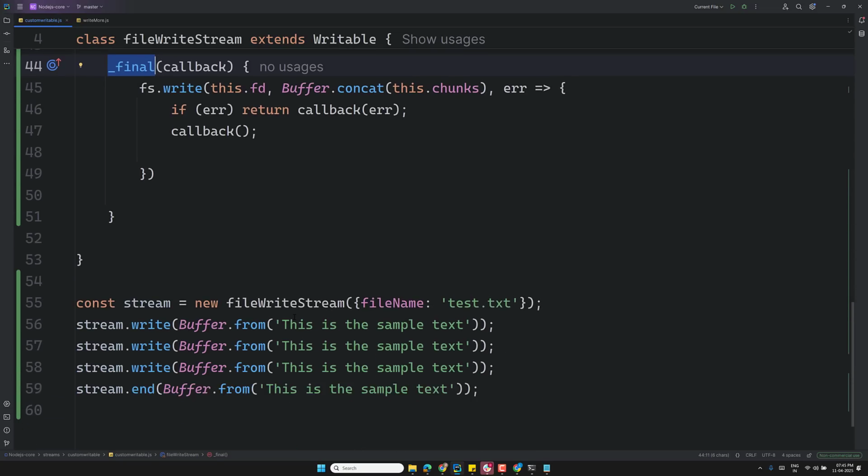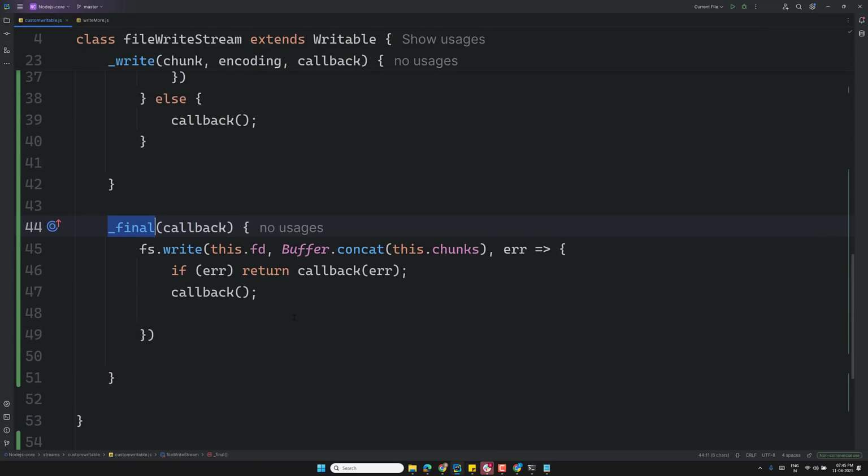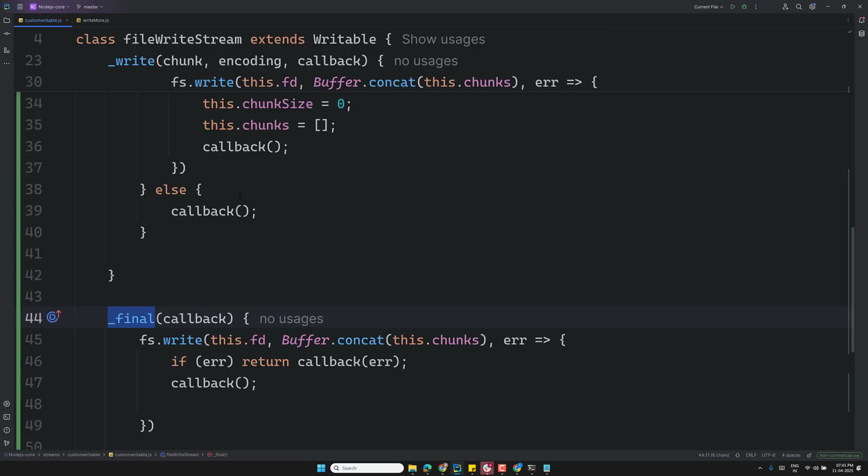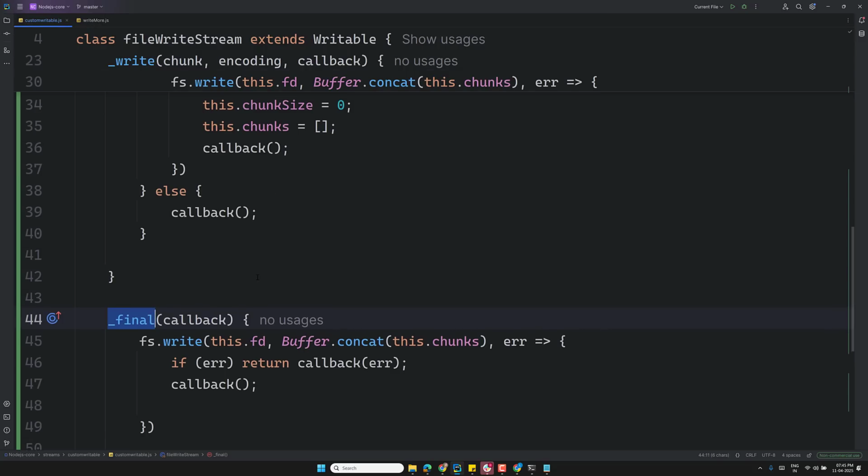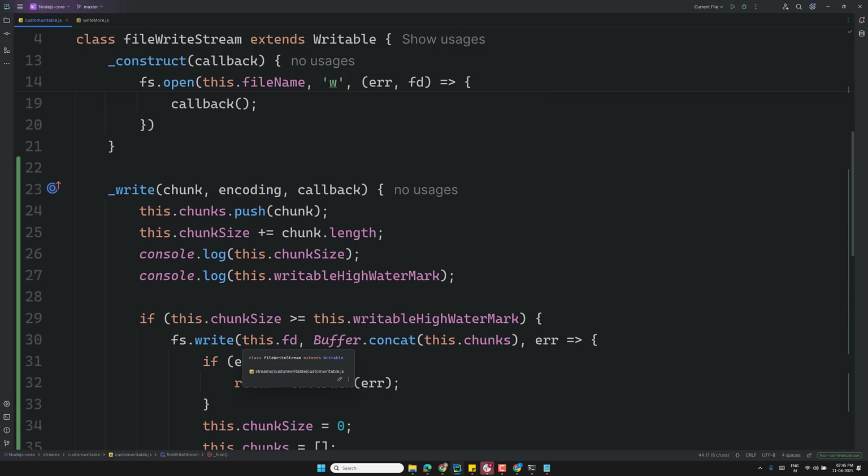In the next video we will use this custom writable stream, and we'll try to implement our writemore.js file, which we have done to write the numbers, using this custom writable class. Hope you understood about this concept.